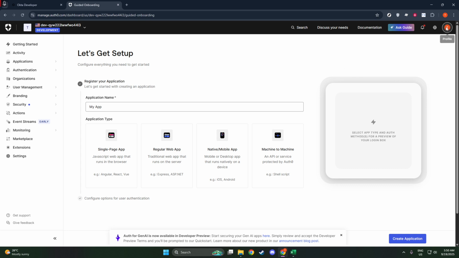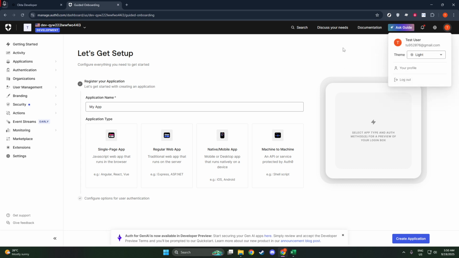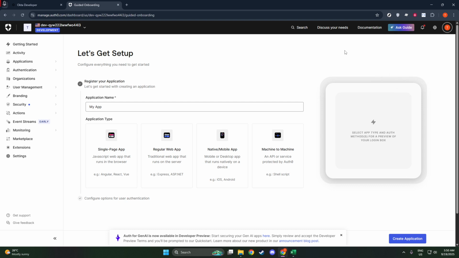Now, there should be a button labeled Sign Up at the bottom of the form. When you click this button, your details are submitted to Okta, and the account creation process begins. You might be prompted to complete a verification step, such as checking your email for a confirmation link. If so, head over to your inbox, find the email from Okta, and click on the verification link. This step is crucial as it confirms your identity and activates your account.